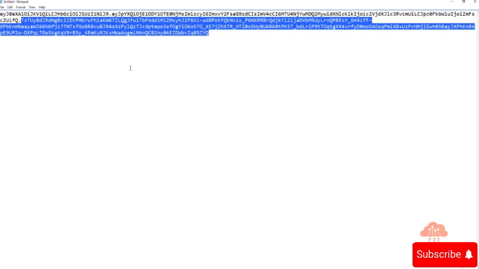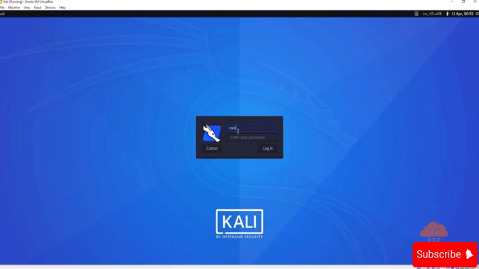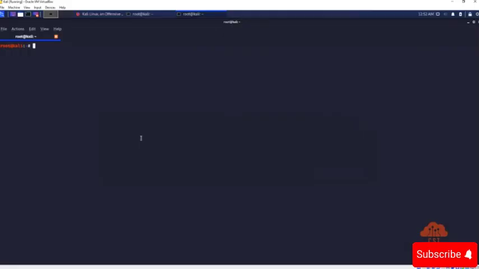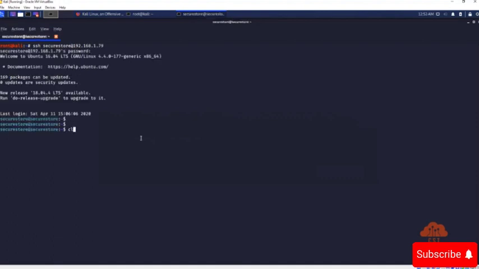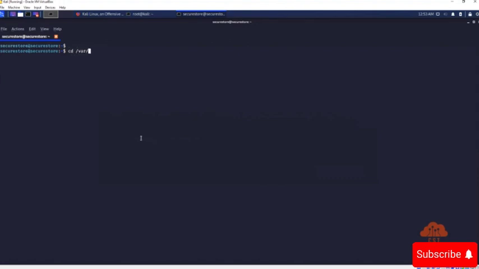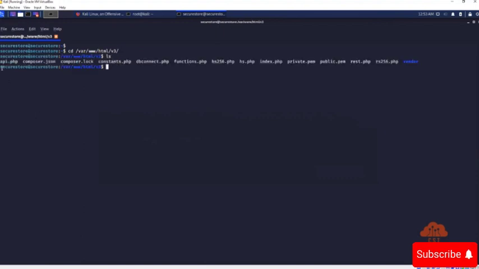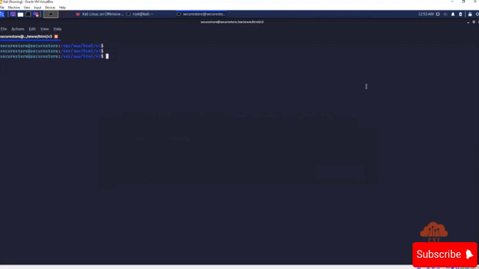Now let's log into our secure store server from Kali Linux and explore the source code associated with this implementation. I'm logging in to my Kali Linux. Now let's log in to the secure store server using SSH. There you go, we have logged in. Now let's navigate to /var/www/html/v3. Now here we should see a file called api.php and rest.php. We are going to use these two files to explore the implementation.